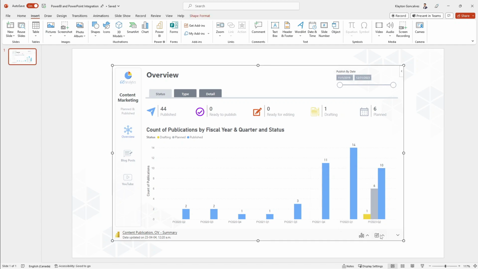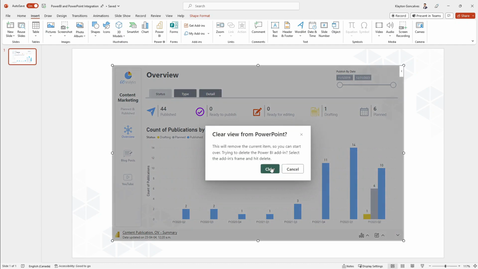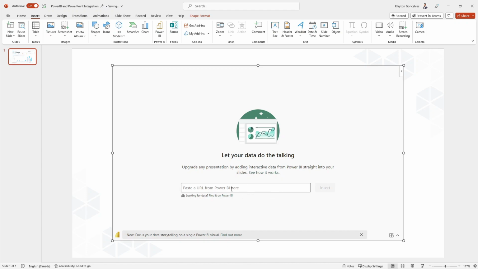To the right of that, we have the report page options here, and this allows you to either click on Learn to go to the tips for using Power BI, or you can click Clear Data, and that will essentially reset this Power BI add-in back to the place where you need to paste your URL again.